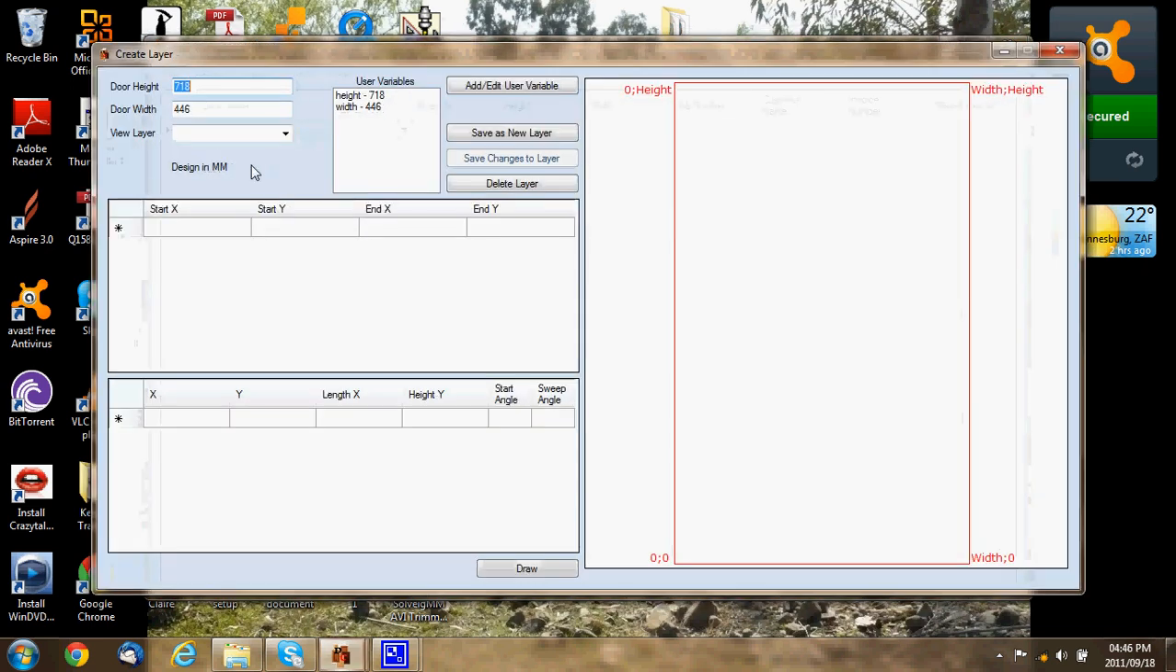If we come into the Create Layer window, we can see a few options available to us. The first is the door height and the door width. These can be adjusted to your standard size of door. The next is the user variables. See how height and width are user variables, so those can be called in calculations in the tables below.